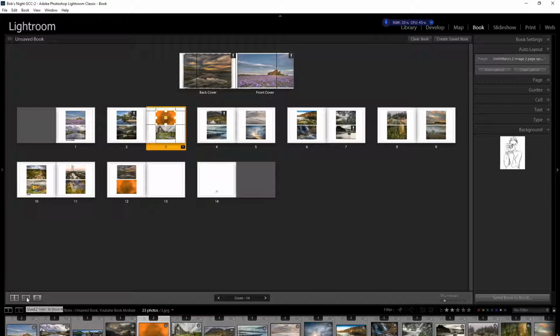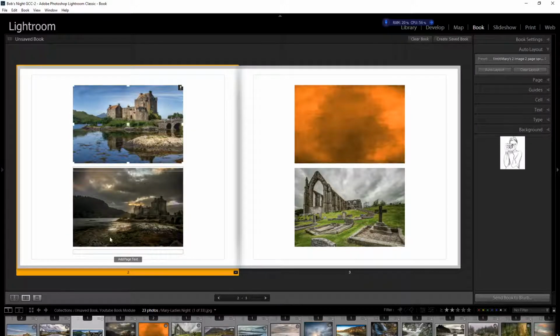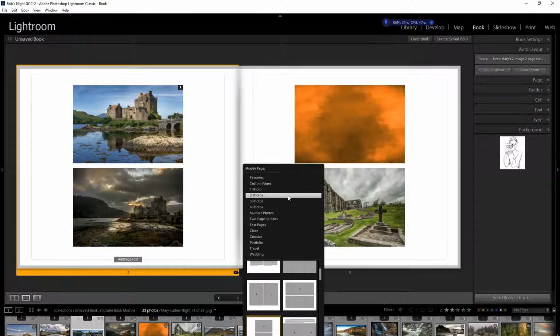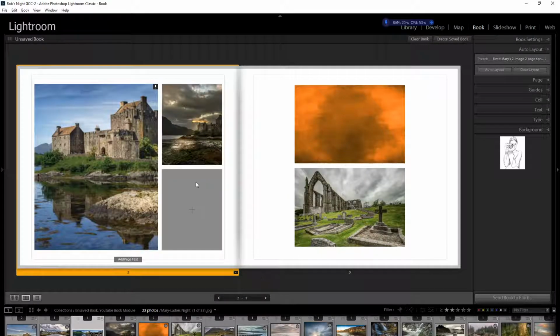So if we come and we click on here, we want to have a look at this in detail. You can see the individual photo cells here. So we're on this page at the moment. If I click onto this page, we'll move on to here. Now we can change the layout of this particular page by clicking on this little downward arrow here, and if we chose to, say, for example, have 3 photographs, we could zoom down here and we could choose to have 3 photographs in a completely different layout.